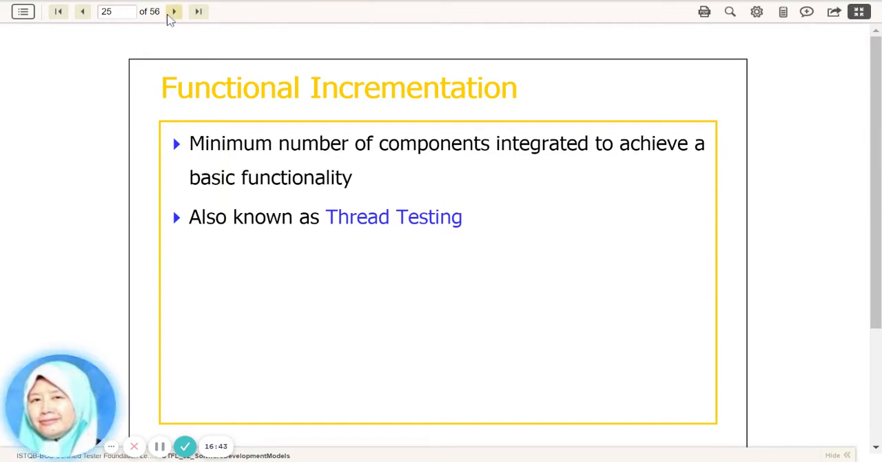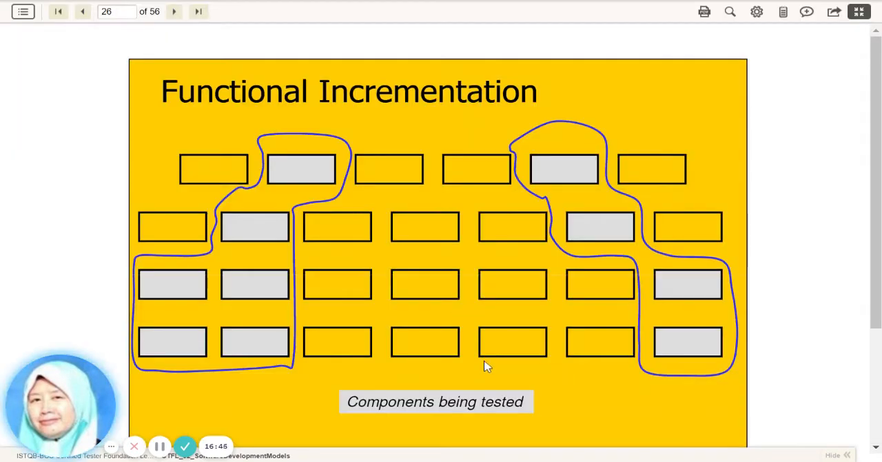Sometimes this is called thread testing. Maybe there are several classes already available, but you don't test them as a whole. You test them based on their function. So, for example, one function of a system needs these classes, so you test them together. When there is another function that you want to test, you select the classes that are involved and you run it.